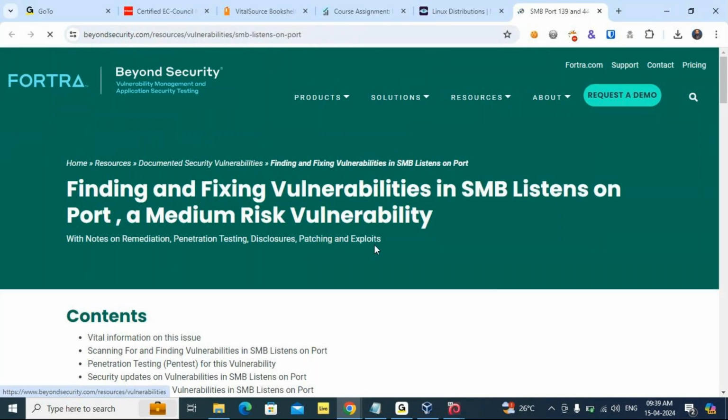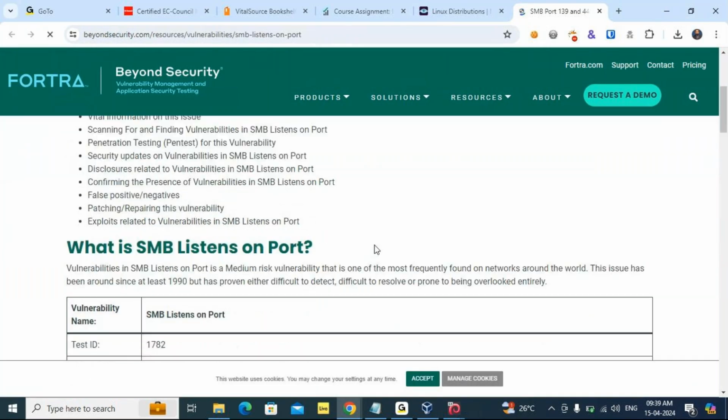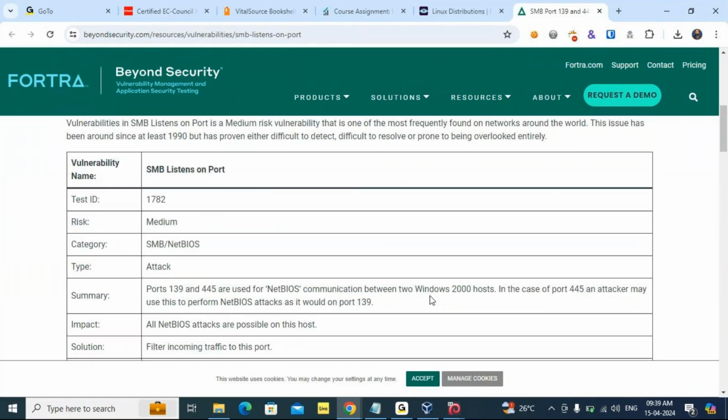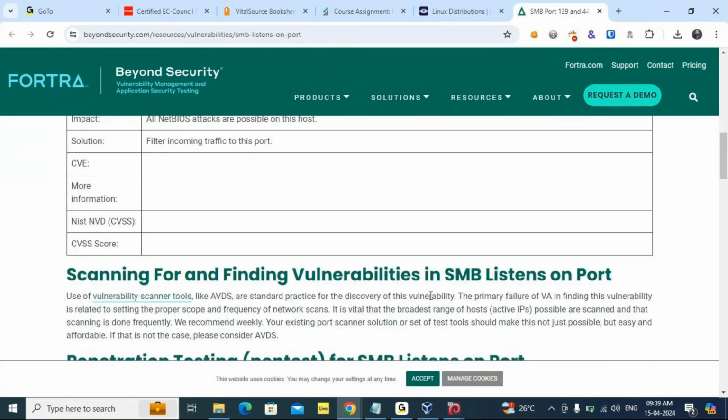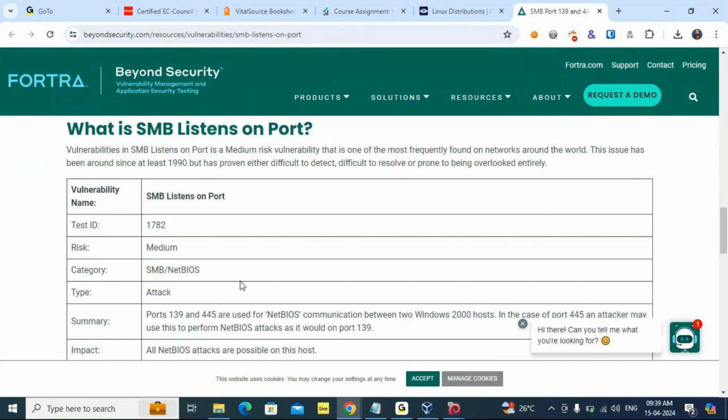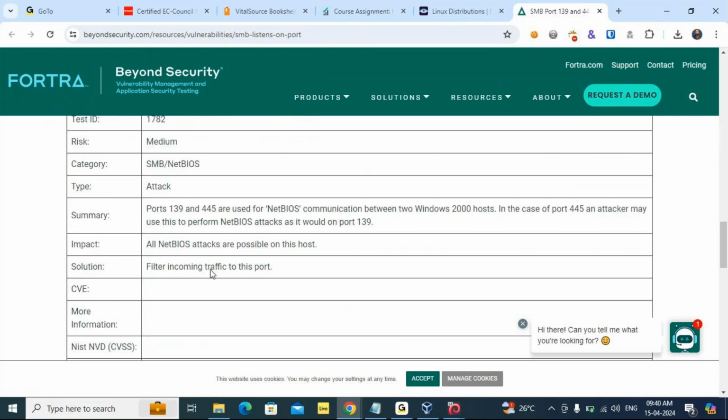And use smbwalk and SMB. There are different tools. If the SMB port is open, you'll be able to brute force also and do some scanning on SMB. So this Beyond Security is the website that has the vulnerabilities there.